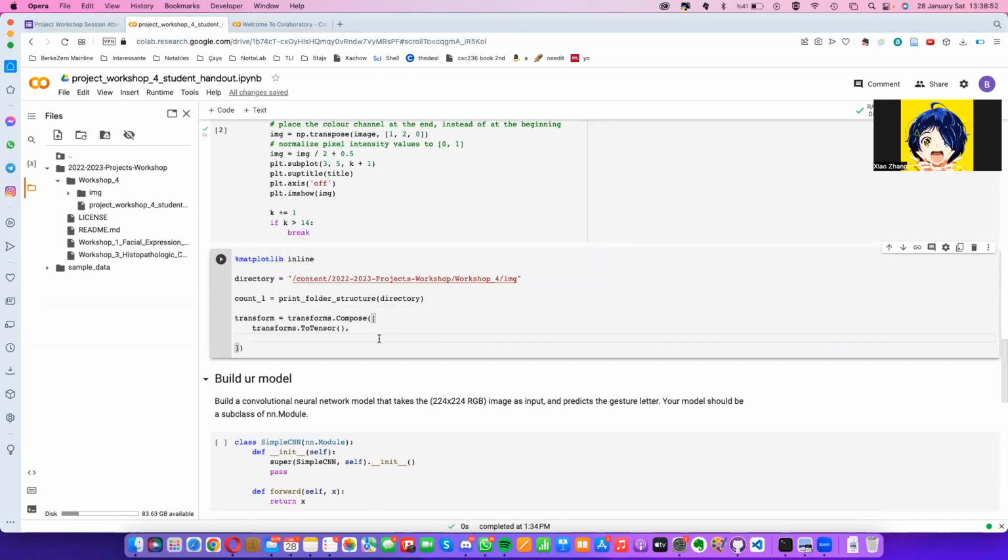So ToTensor basically transforms our images into tensors. Tensors is, you can think of that as the, hold on, it echoes. So could you mute your mic? Someone, I think, forgot their microphone. Okay. There's still an echo going on. So I will just mute people here.